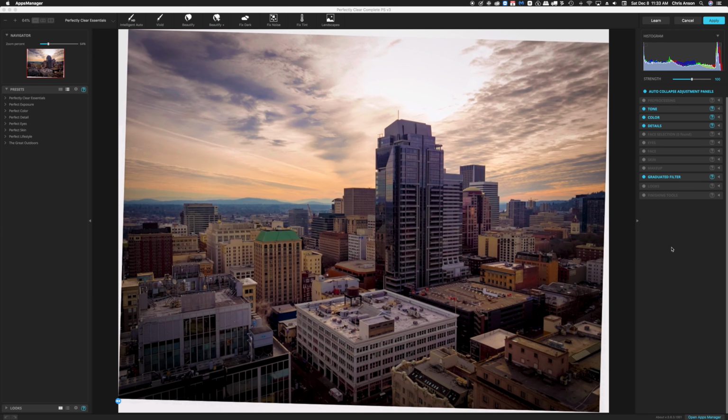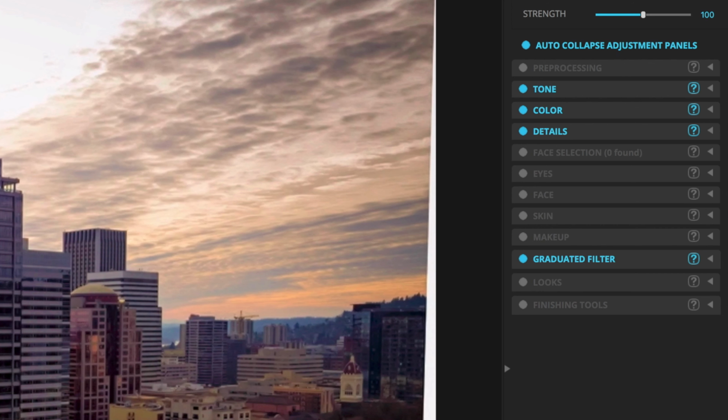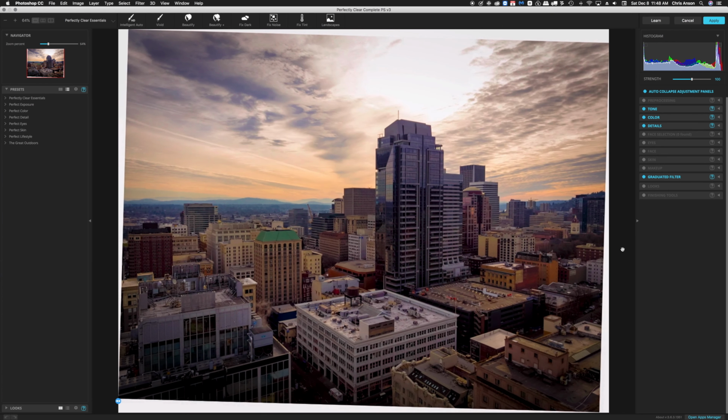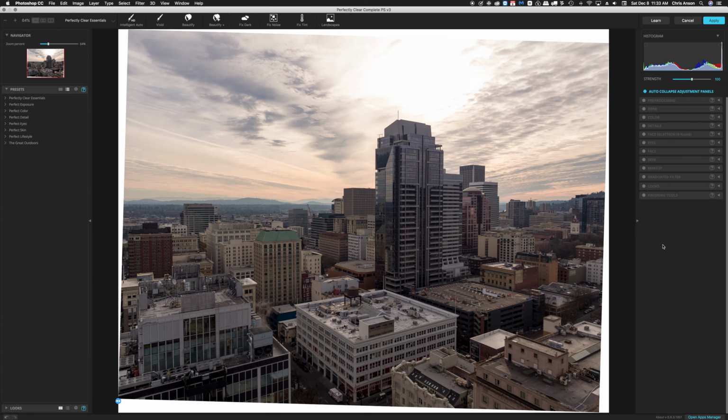So here's what the image looks like in Perfectly Clear. You can see the white border around it because I had straightened it in Photoshop. So when I'm doing landscapes and cityscape types of images, I find that the tone, color, details, and graduated filter are my favorite, and I would encourage you to explore whatever options help you to create the look that you're going for. And so what I'm going to do now is turn off all of these adjustments, and we're going to go through them one by one.